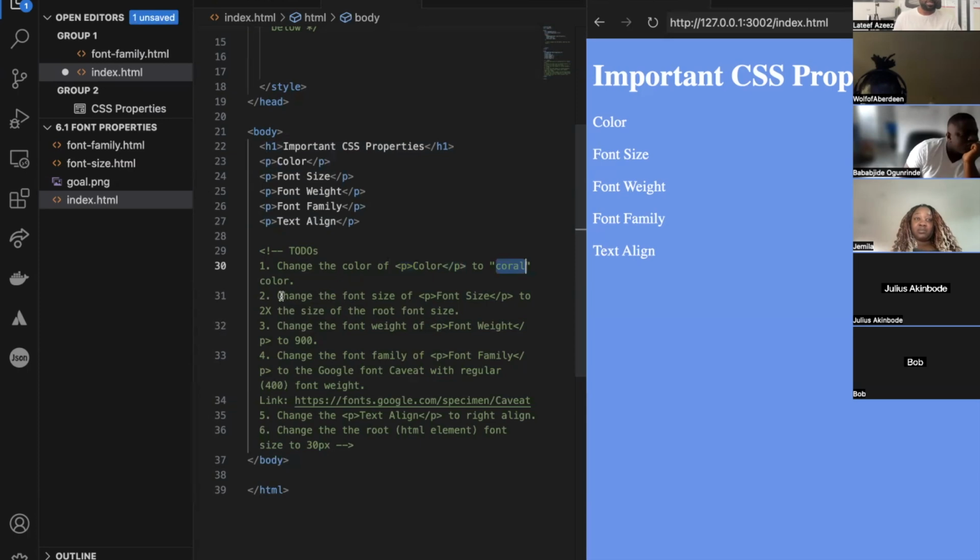Number 2, you're going to change the font size of the P tag to 2 times the size of the root font size. The third one, you're going to change the font weight of the P tag to 900. Number 4, you're going to change the font family of this P element to the Google font called Caveat with regular 400 font weight.